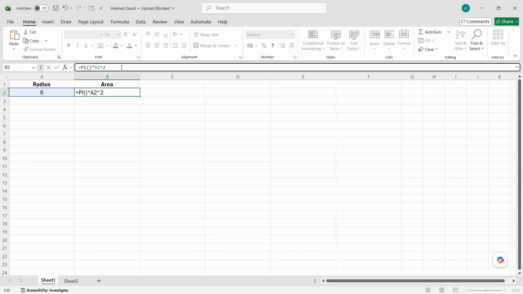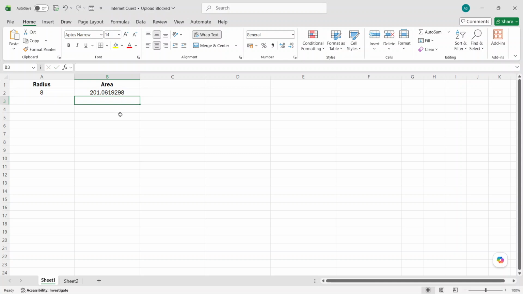Once the formula is complete, press enter. Excel will immediately calculate and display the area of the circle in cell B2. Now you can view the result and confirm that the formula is working correctly based on the radius you entered. If needed, you can test it with other radius values to make sure everything updates as expected.